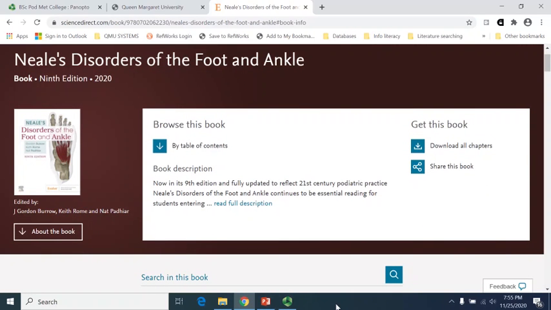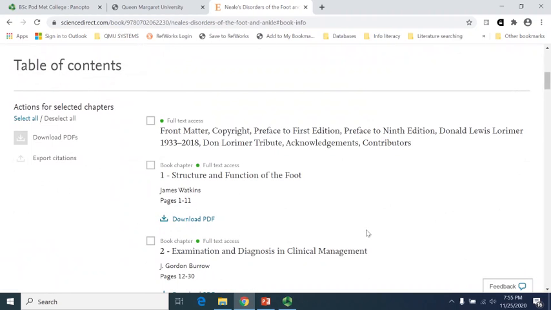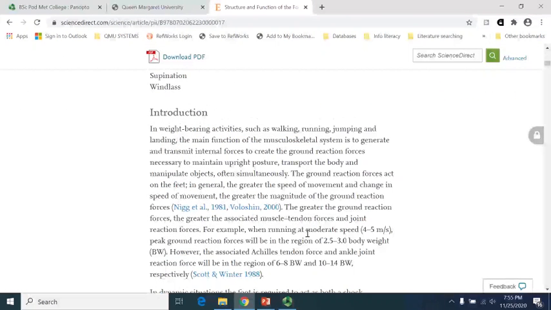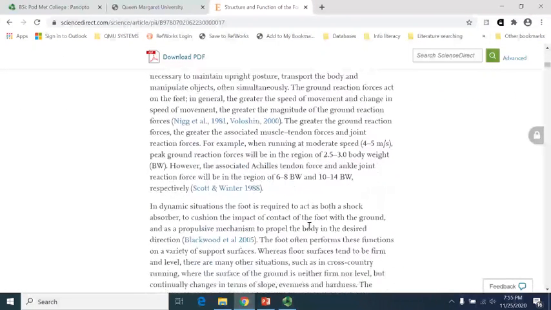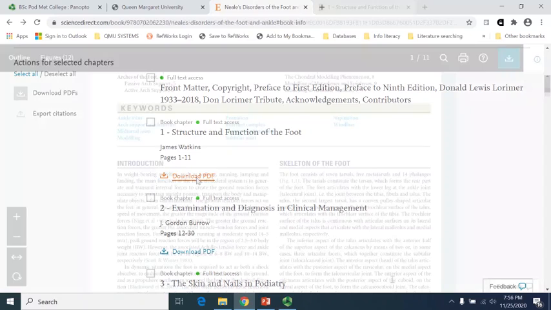The different ebook platforms will look different, but they function in much the same way. In this platform, scroll down and you will see the table of contents. To access one of the chapters, you can either click on the title, where you can read the chapter online, or if you would prefer, there is an option that you can download the chapter as a PDF.